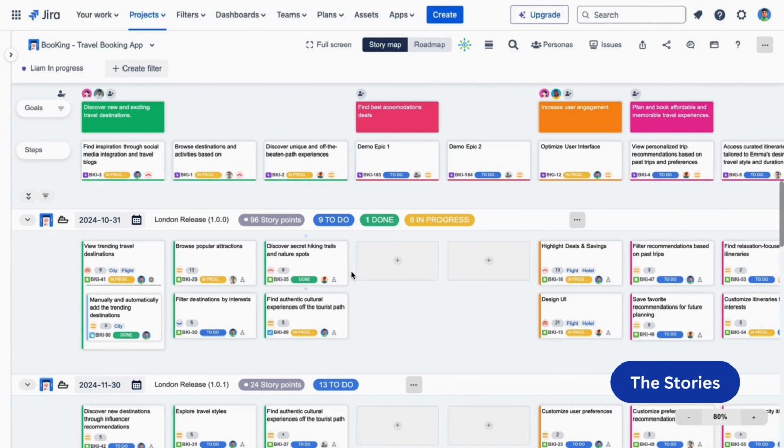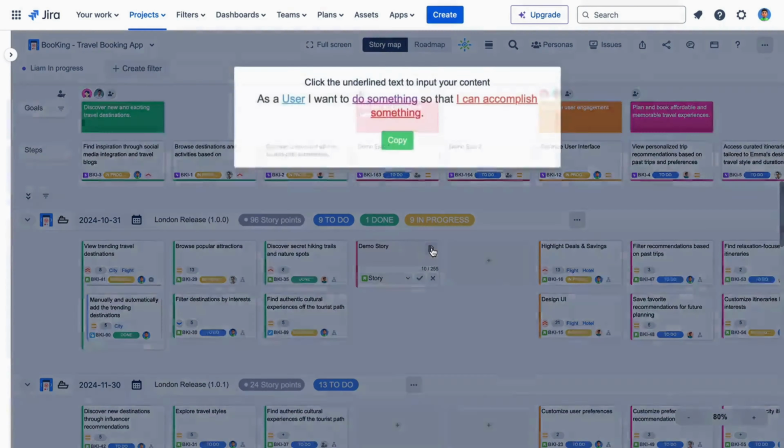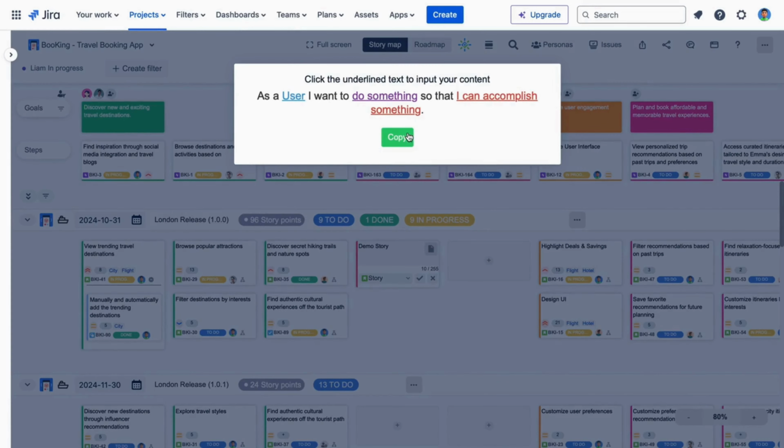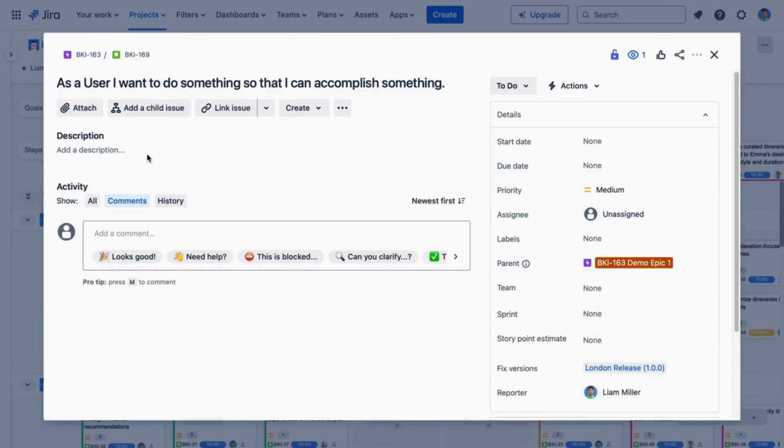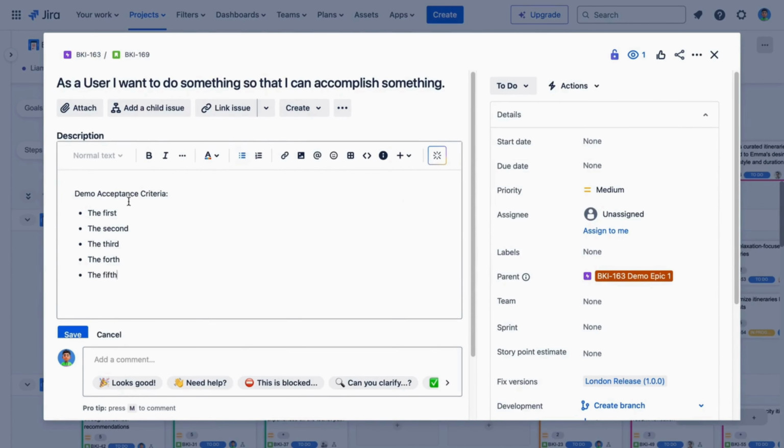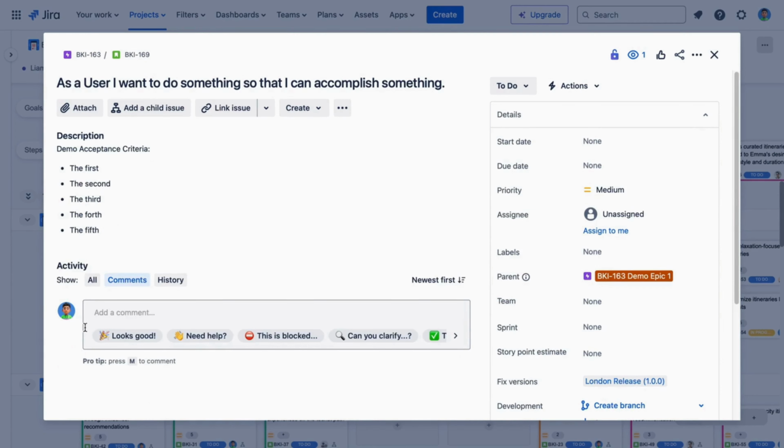Then, the stories. The issues with the same epic will be aligned in the column below. Users can create a new story by selecting the plus button. Click here to use the user story template, copy, and paste it into your issue. Go to Issues Detail and fill in the description box the acceptance criteria of the story.